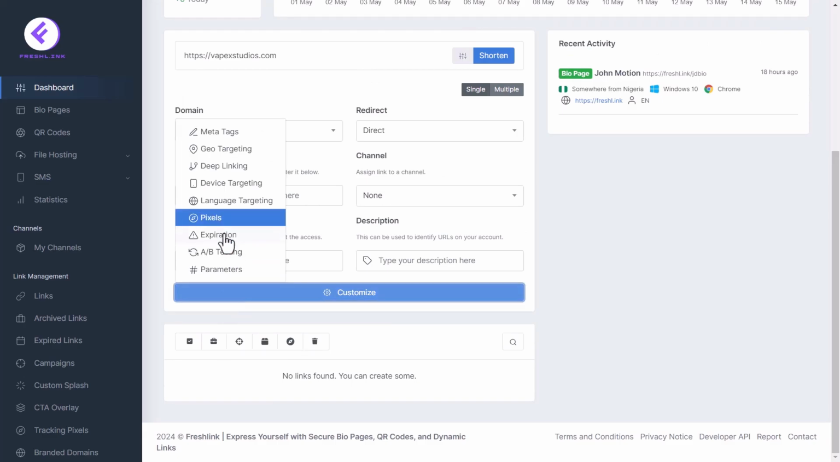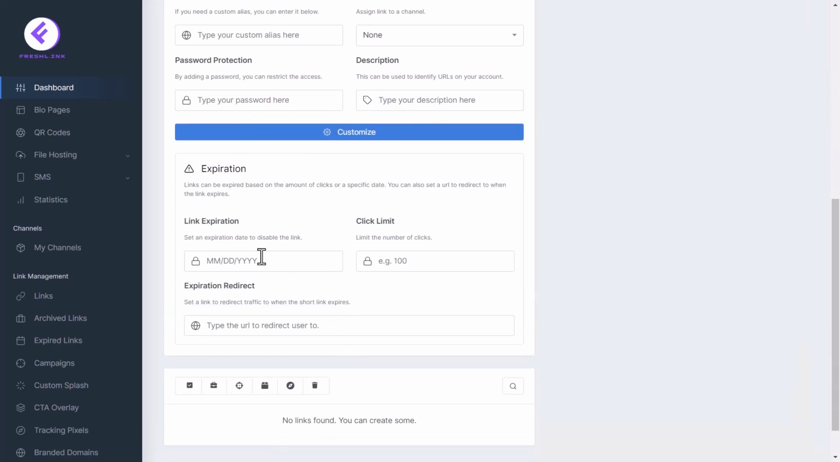Expiration. Links can be expired based on the amount of clicks or a specific date. You can also set a URL to redirect to when the link expires.